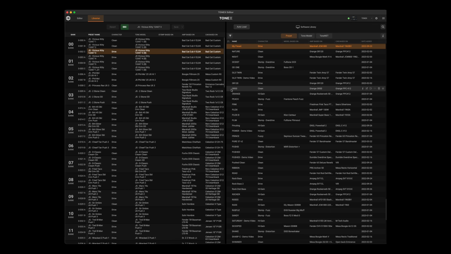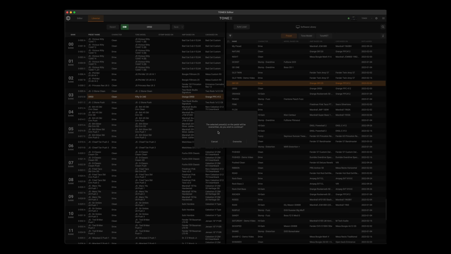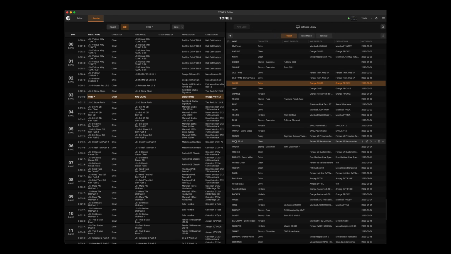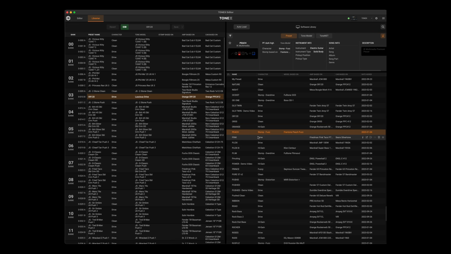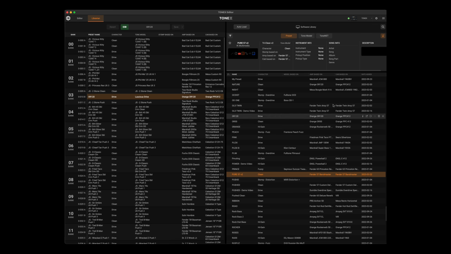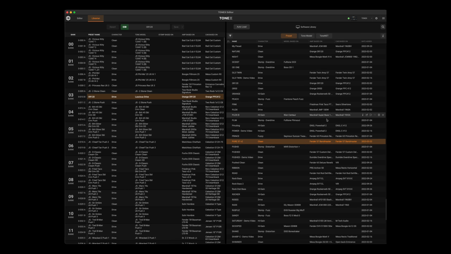But we can do that all from here. I can just drag and drop onto the pedal. It'll ask me if I want to overwrite, and I can say yes, that I did want to do that. We also have an info tab here if we want to see more information about what the actual tone model is before we load it up. So a lot of similarities to the way the Librarian worked in the past.